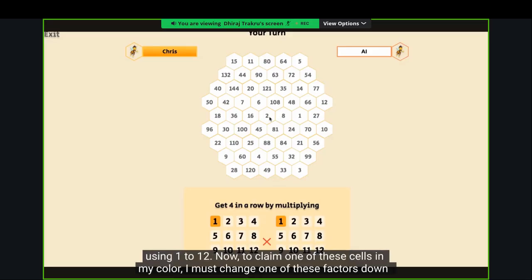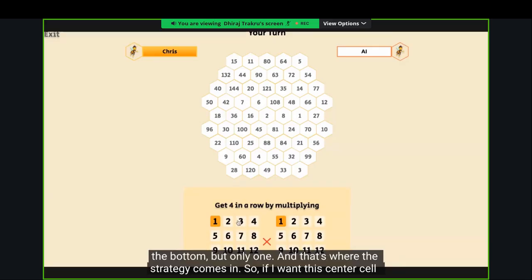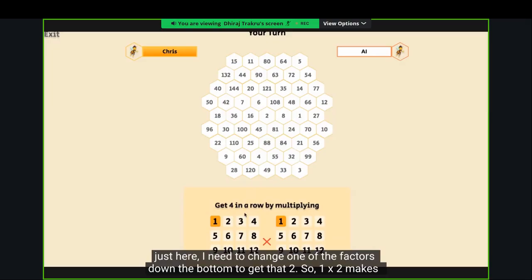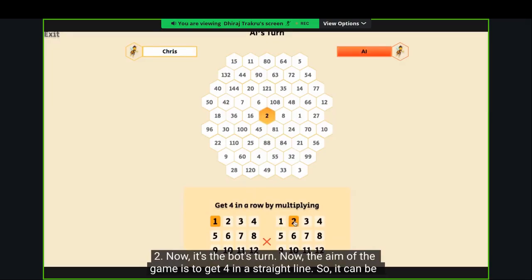Now, to claim one of these cells in my colour, I must change one of these factors down the bottom, only one, and that's where the strategy comes in. So if I want this centre cell just here, I need to change one of the factors down the bottom to get that 2. So 1 times 2 makes 2. Now it's the bot's turn.